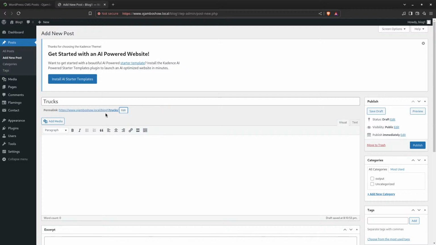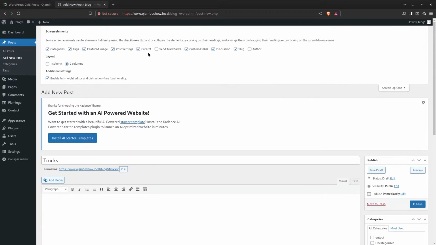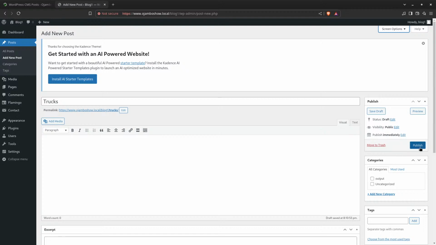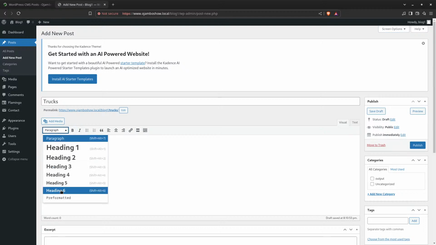Okay. So that is the slug. For example, if I go back to screen options and uncheck the slug, then I haven't saved it yet, but if I did, this part would disappear. I won't be able to edit the slug.